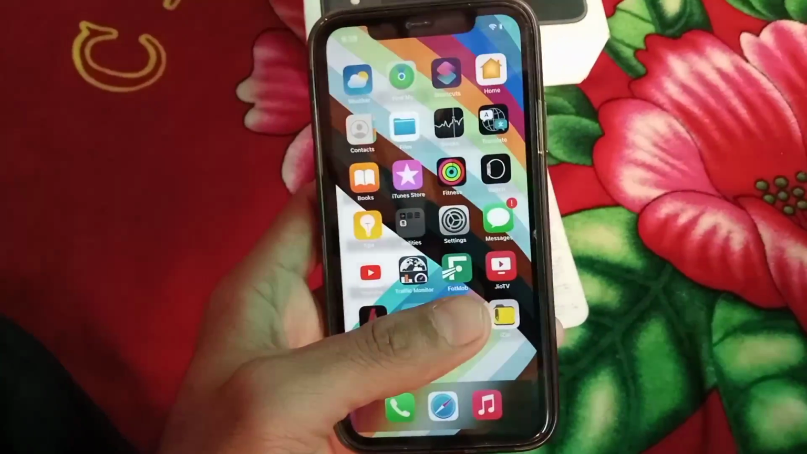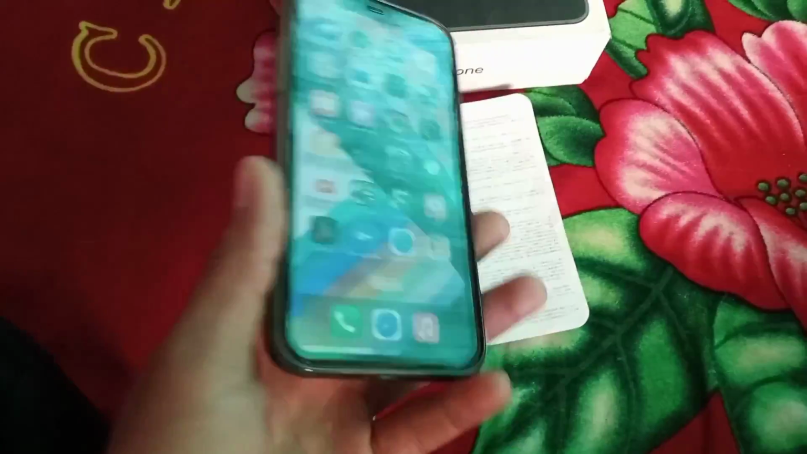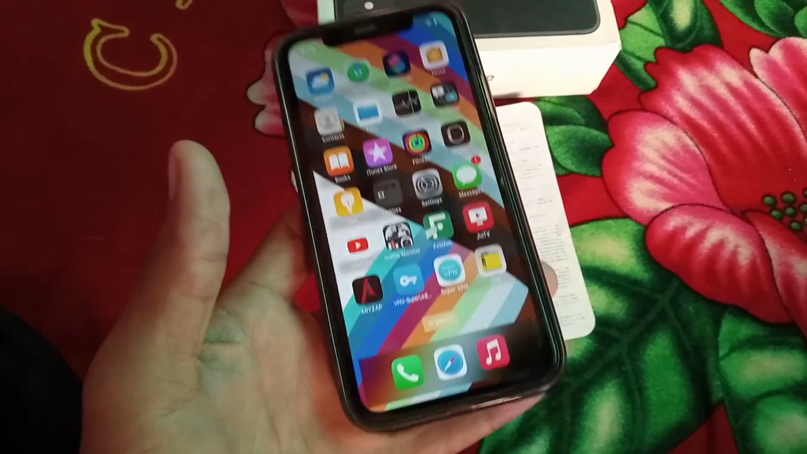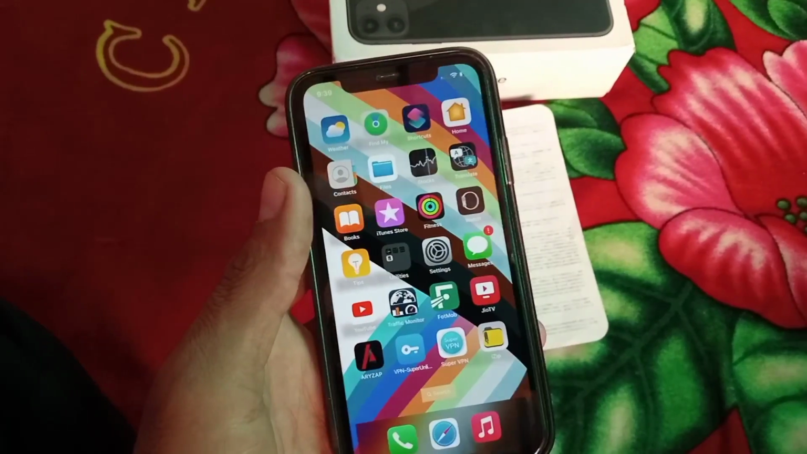In this video I will teach you how to scan a document and save it as a PDF on iPhone, in iOS devices. Guys, without any third party application, it is a very simple method. Please follow these steps and watch till the end.